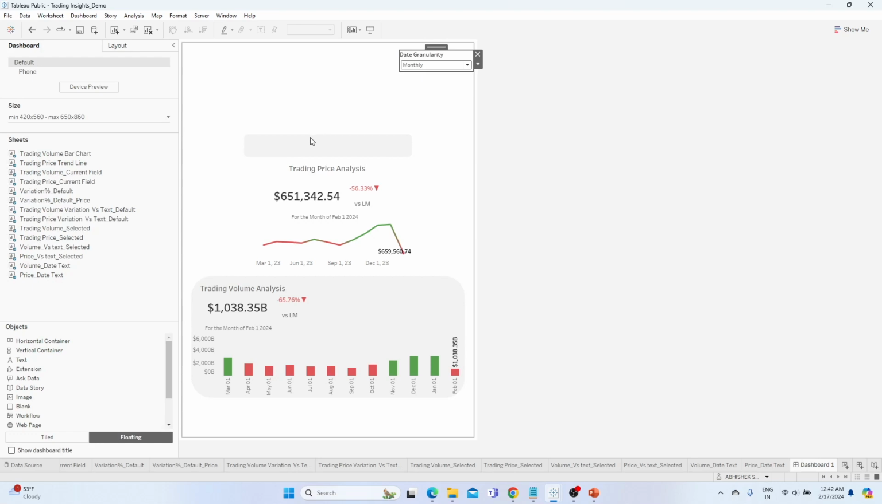So now we have to bring our parameters. So for daily, weekly and monthly, that will be captured in the next part. That will be the last part of this dashboard.